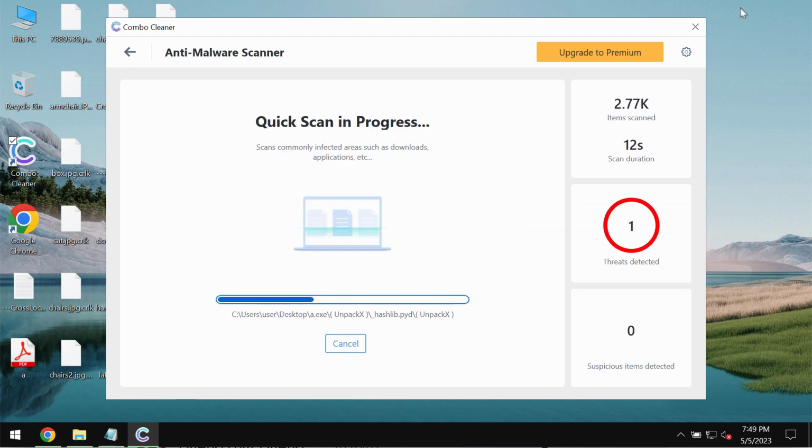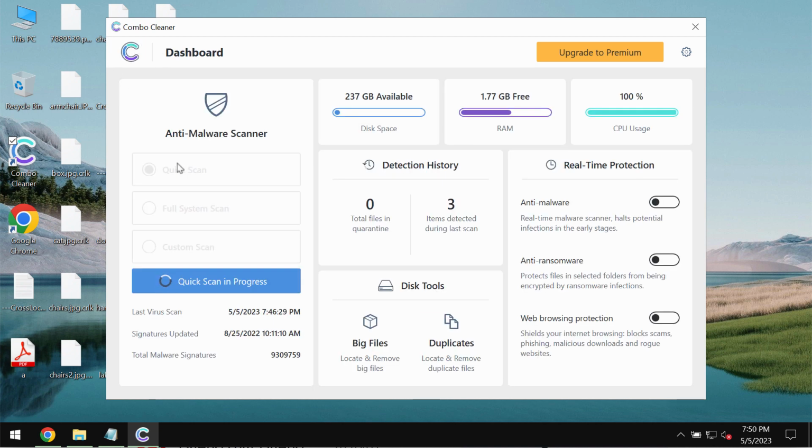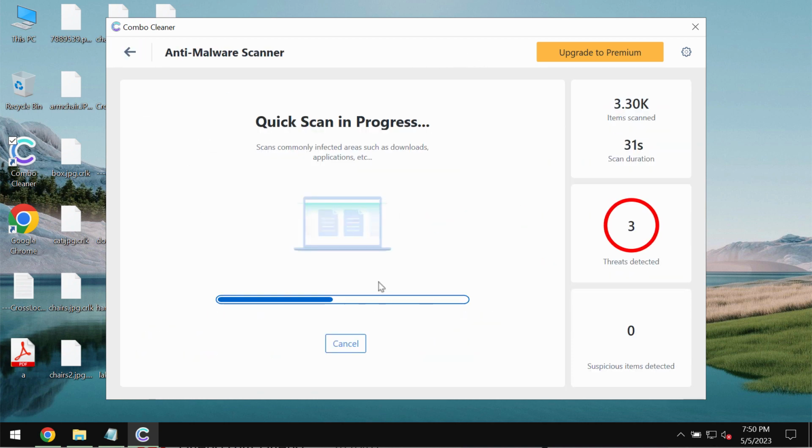The scanning will begin, and Combo Cleaner, however, does not decrypt files. It helps to effectively detect this ransomware, to remove it, and to protect your data from further ransomware attacks with these anti-ransomware features. But Combo Cleaner does not decrypt files.